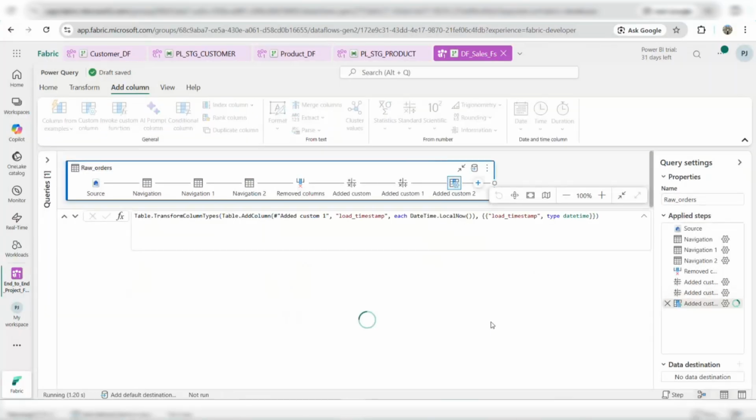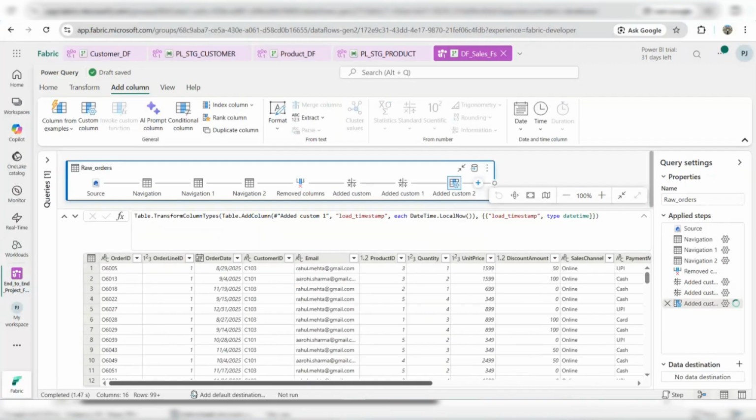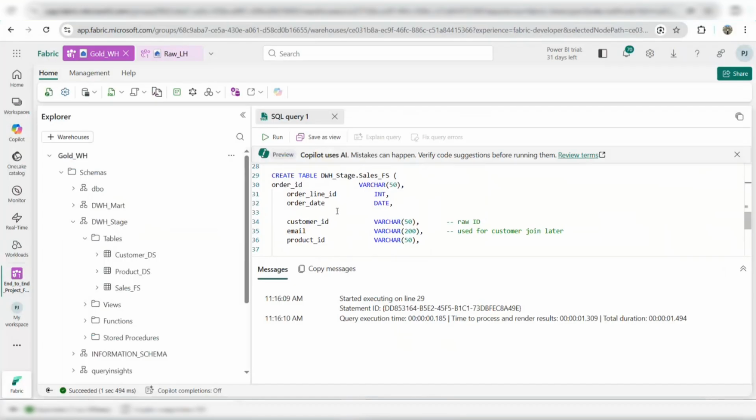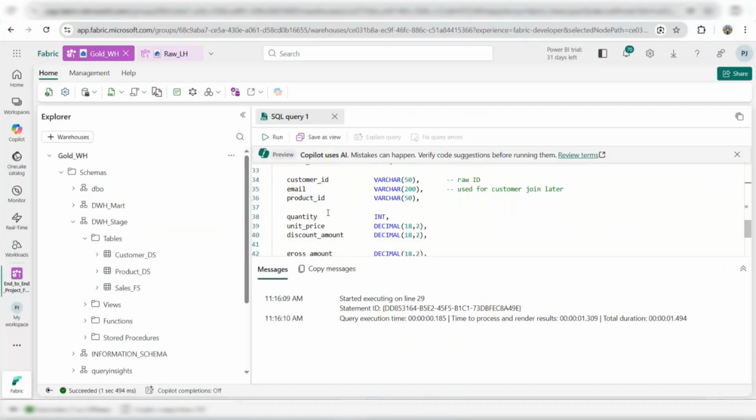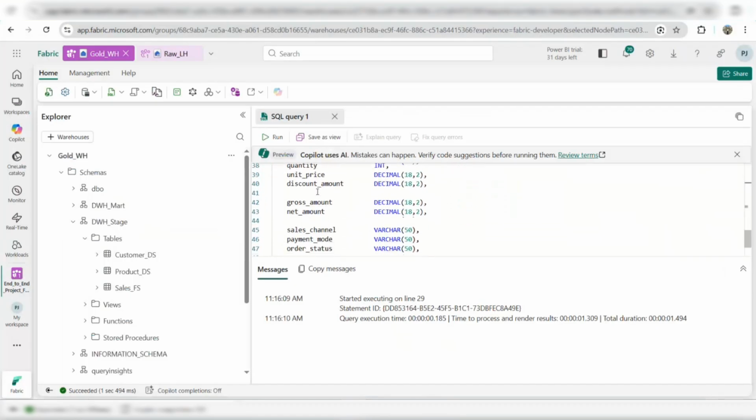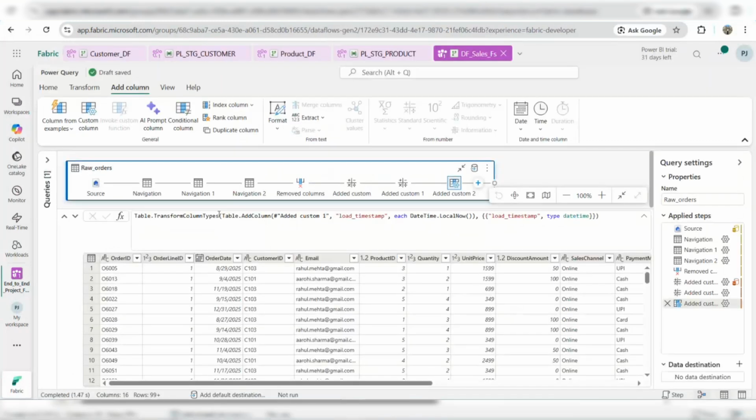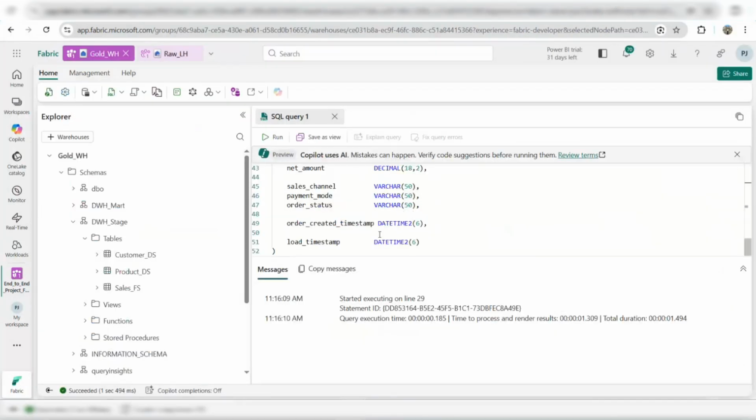I guess we are good till here. Let's validate. So what we need: order ID, order line ID, order date, customer ID, email, product ID, quantity, price, discount amount, net gross amount, net amount, sales channel, order created timestamp and all times. Okay, fine. So I'll just see the date time 2 and date time 2.